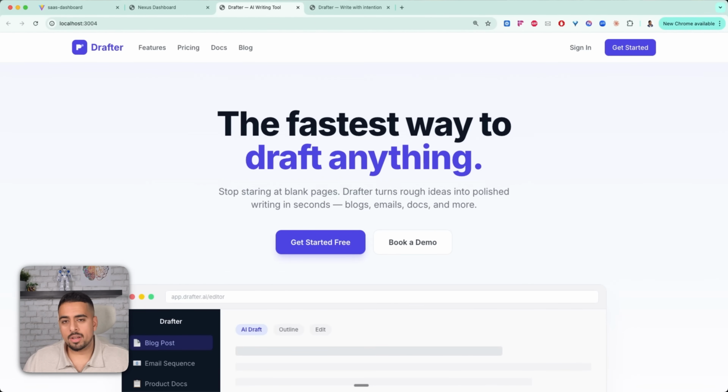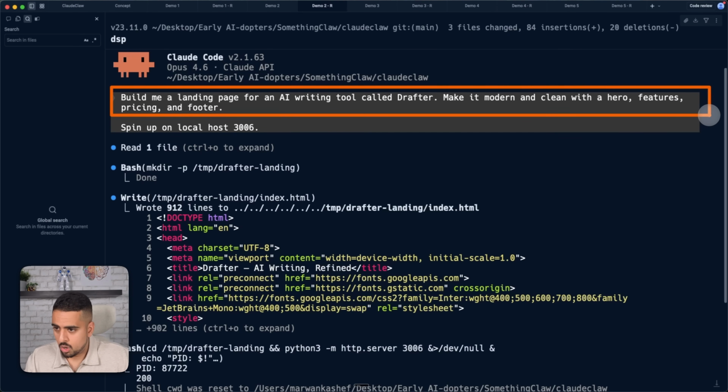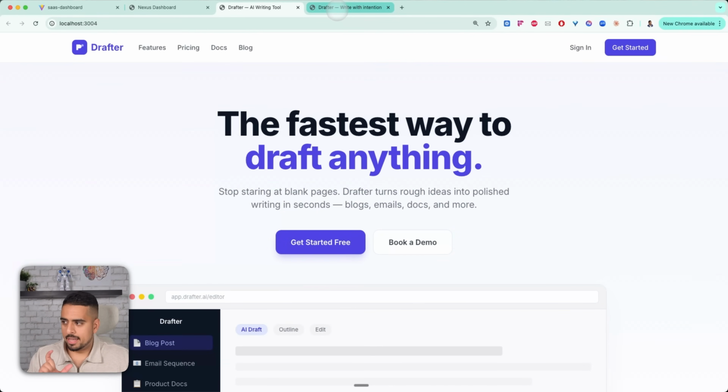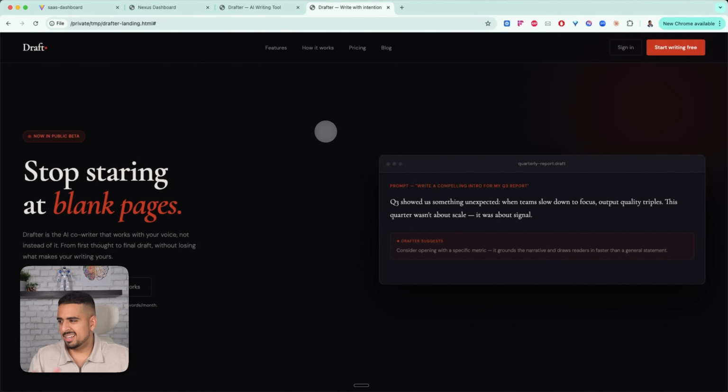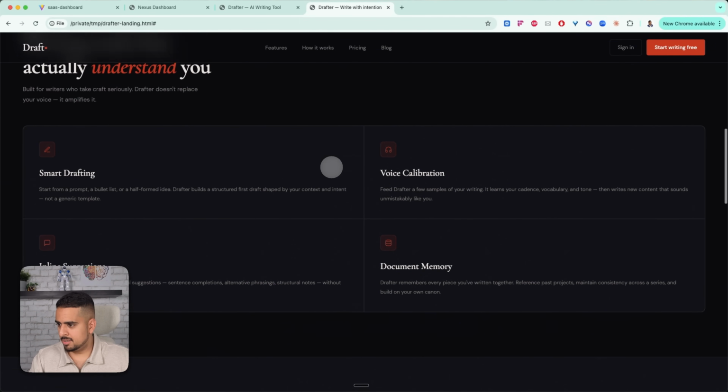A lot of vibe coding horror stories just come from poor planning. Now, if we just said, build me a landing page for an AI writing tool called Drafter, make it modern and clean with a hero, features, pricing, and footer, obviously, again, a lazy version of that prompt. But it's the idea that that single prompt and lack of planning leads to something that looks as lackluster as this, where the coloring is not ideal.